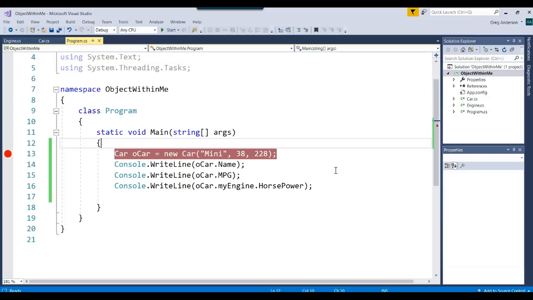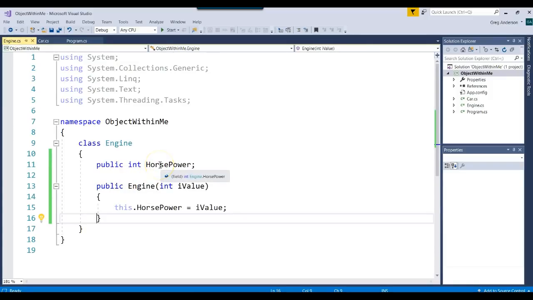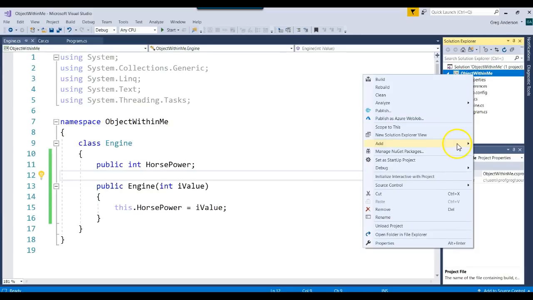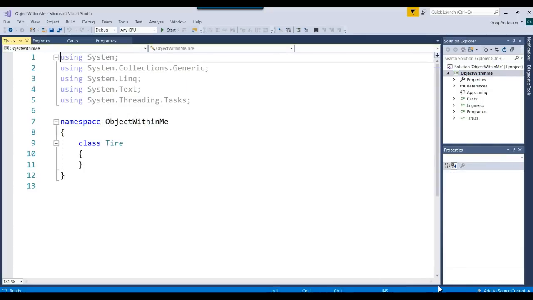So how could we do that and specify maybe the car has an object, or multiple objects? Let's go back to cars. The car class, we know it has a name, an MPG, and an engine. We know the engine has horsepower, and maybe the car has something else. Let's go to the class, right mouse click the class, and choose Add Class. And this time we want to type in the class Tire.cs.